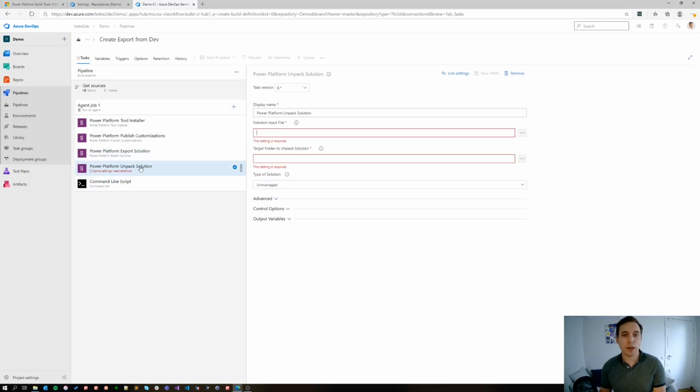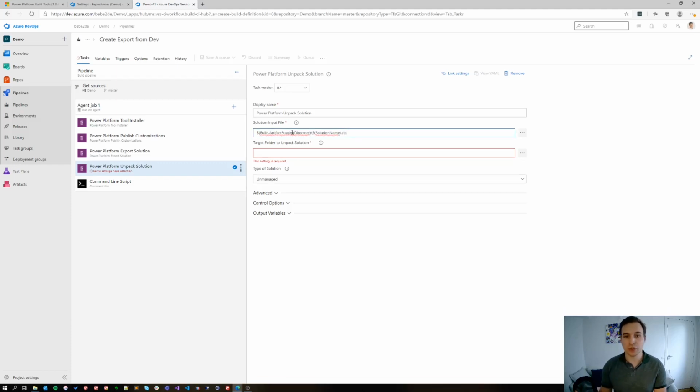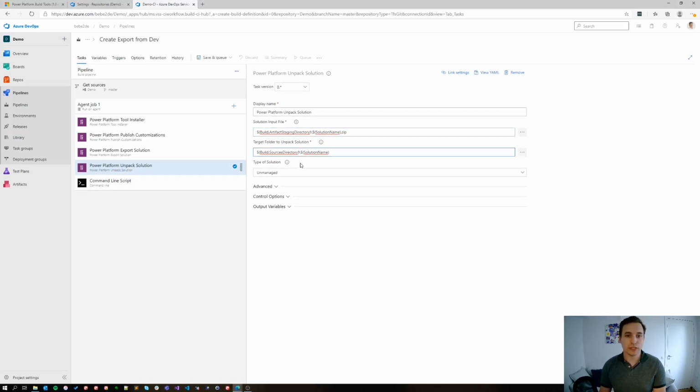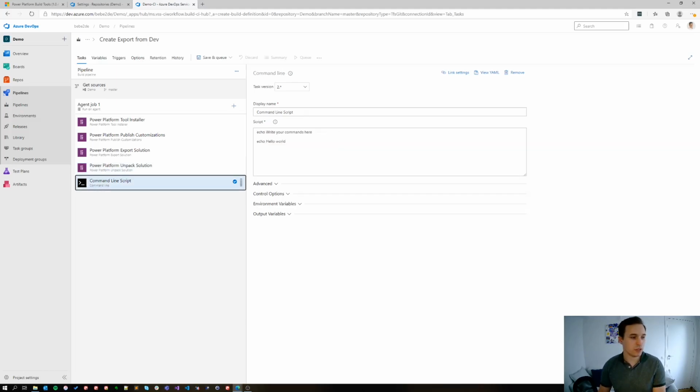The next step is to unpack our solution, and here the input will be the output of the previous step. So the same string here, and then our target folder to unpack the solution. In this case, I just take the source directory, and I add the folder which is the solution name, and I want to have all the unpacked data in there, so all the XML files and so on. And it's an unmanaged solution.